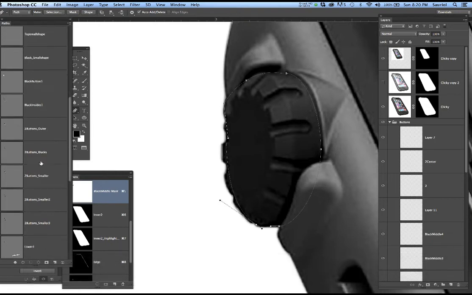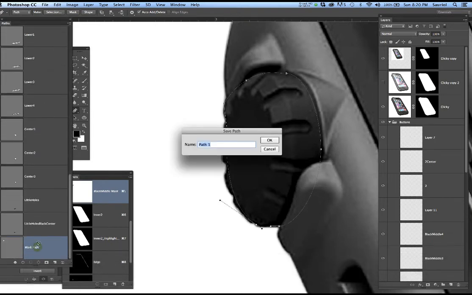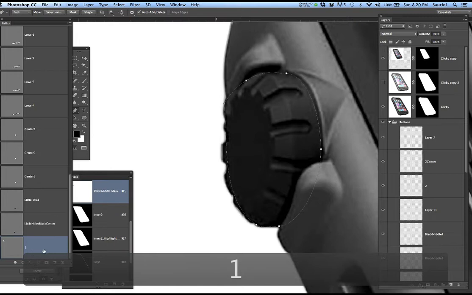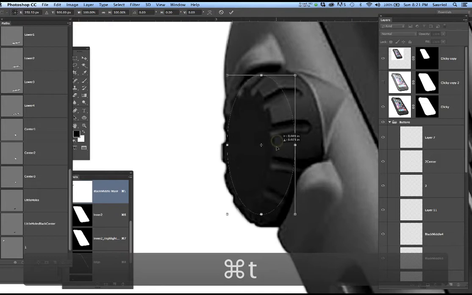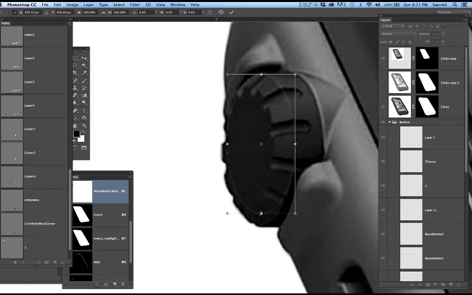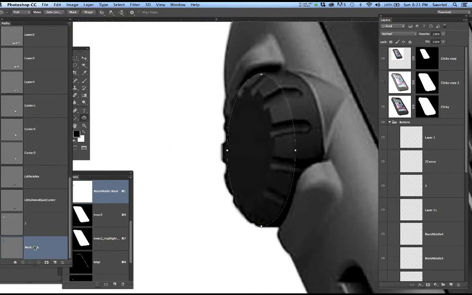Okay, now, let me save that. I'll call this number 1. Now let me Command click on it so I can make number 2. So I take the U key and I make another inside shape. Let me hit Command T and move this to here, and now that is what I actually wanted from the ellipse. Now I hit the return key. Now let's save that as number 2.